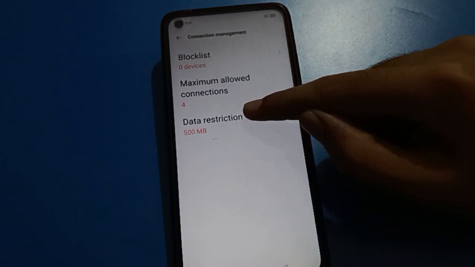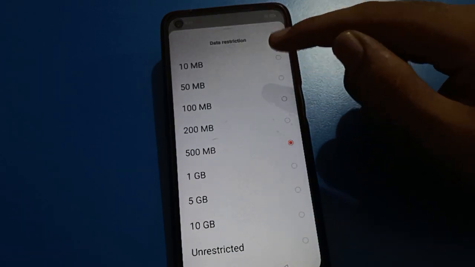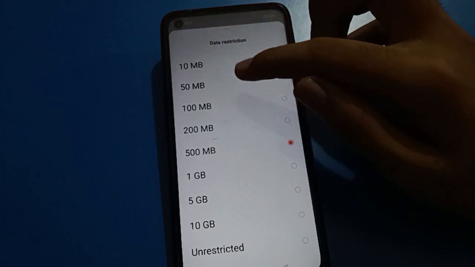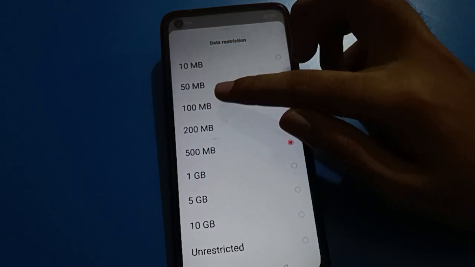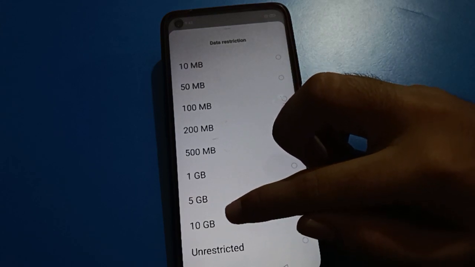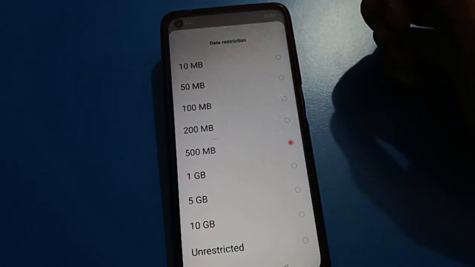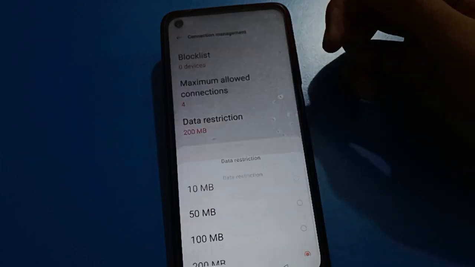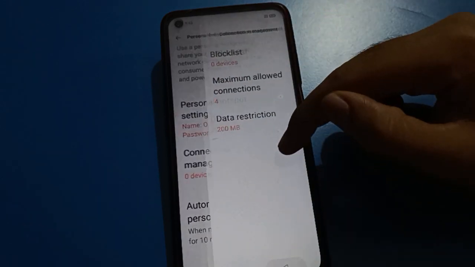Data Limit setting, friends, if you want to use it in your Oppo mobile, click here. You can set your mobile hotspot data limit to 10 MB, 50, 100, 200, 500, 1 GB, 5 GB, and lastly 10 GB. You can set your data limit. So friends, I will set 200 MB here.